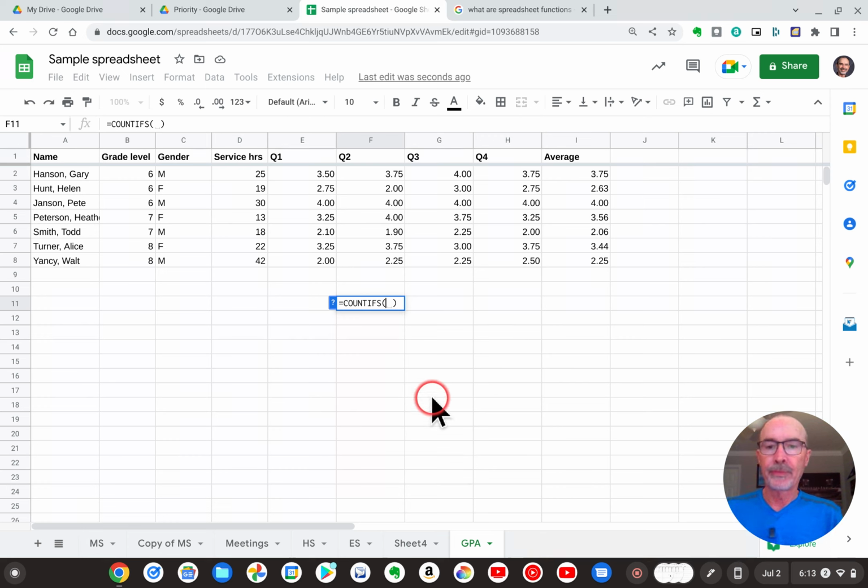Here we go. COUNTIFS. We're first going to choose our range. We're having the same range as we did last time, all of the grade levels of the students, okay? Then remember we have to have a comma that separates the range from our argument. The argument has to be in quotation marks, so quotation mark equals 6, and that's not a 6, equals 6, and another quotation mark. And then we need another comma to separate the first argument from the second one.